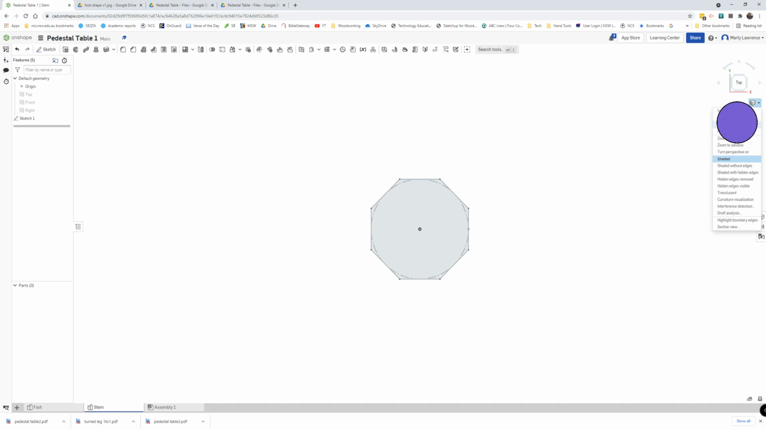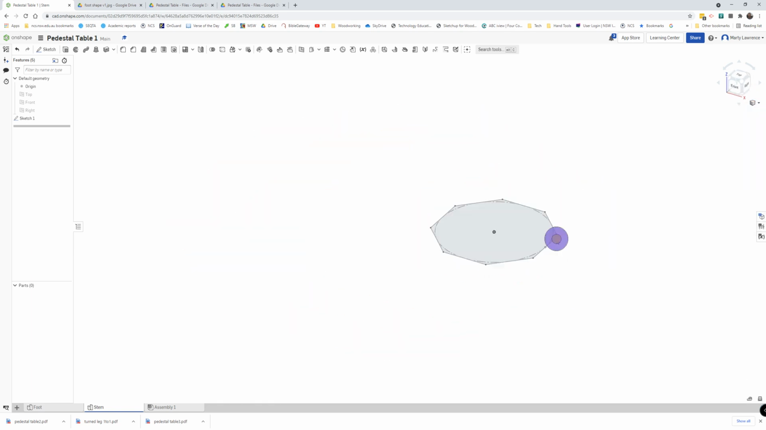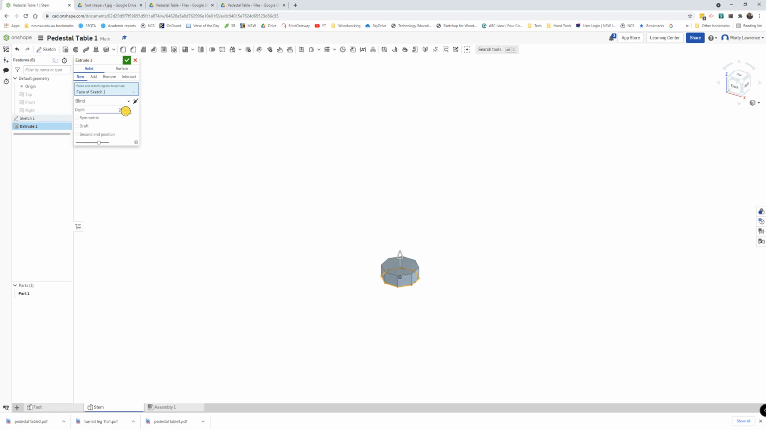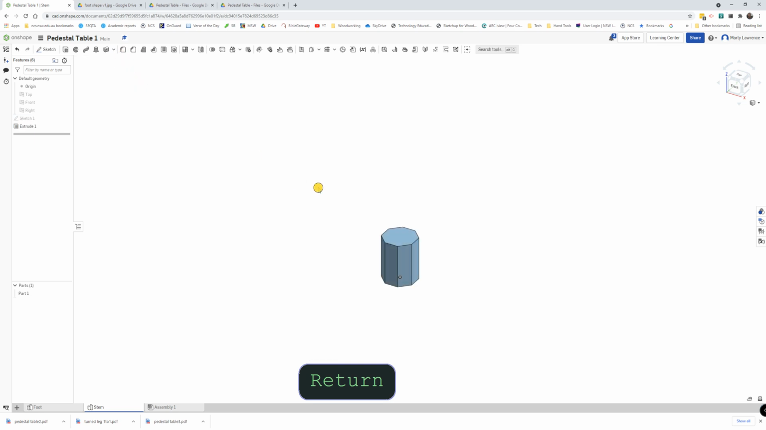Let's go back to a 3D view. I always like extruding in a 3D view. Find it makes it a little bit easier. And we're going to extrude that shape, so we click on it. And if you remember, it was 91 millimeters. And tick.